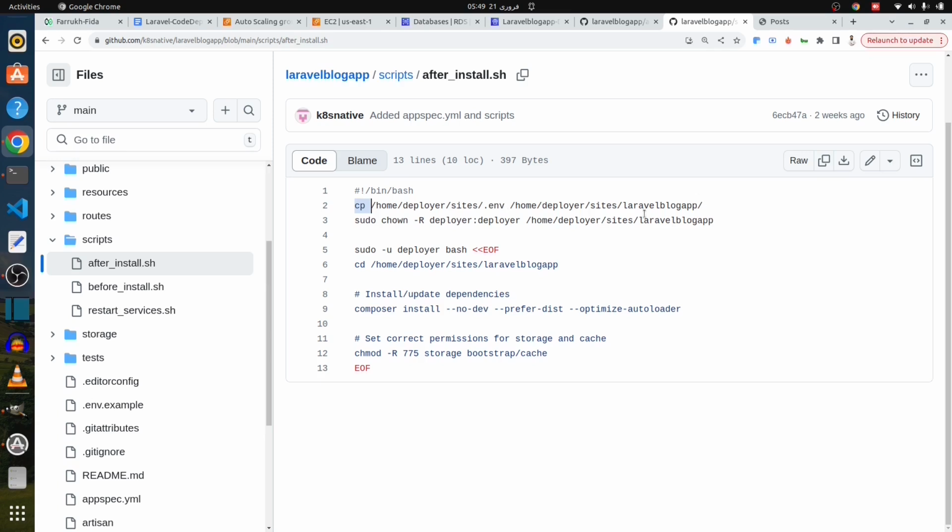It has to be copied inside the Laravel blog app, because the whole source code has been copied here on the Laravel blog app. And then after that, we are changing the ownership to deployer, and then using bash, we are going inside the Laravel blog app and running composer install, because if the code is new, composer has to install whatever is needed inside the Laravel. And then we have to give 755 to storage and bootstrap cache. So instead of doing it manually, this script will do it after the code has been installed.